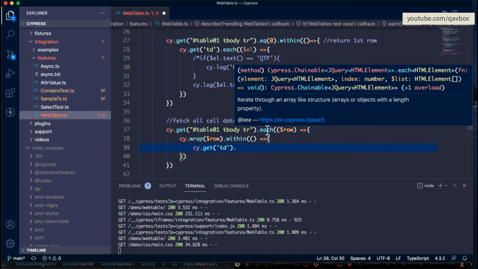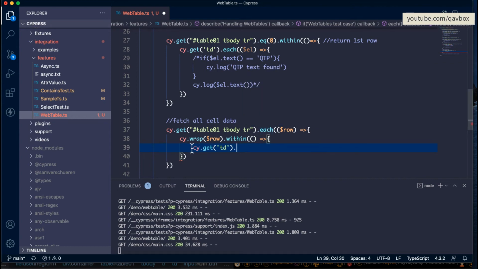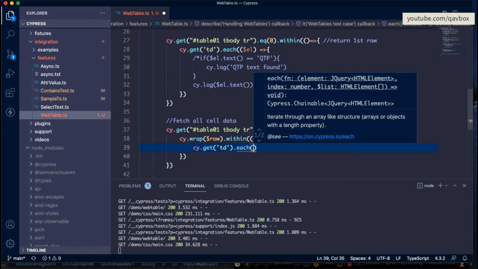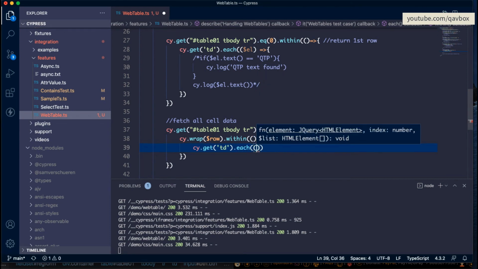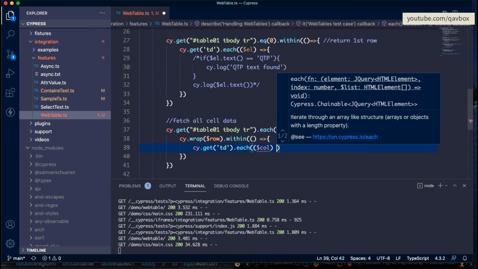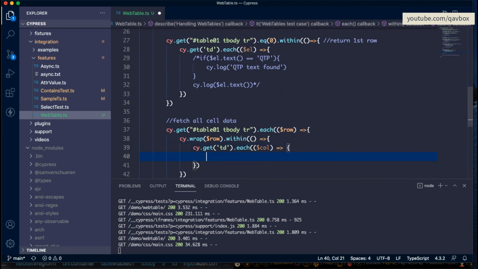Okay, so this each will loop across each row. Now for each row it will be fetching all these cy.get results. So the first loop will give me the first row's all the tds, the second loop will give me the second row's all the tds, like that it will keep rotating. Now I will say each, because cy.get td is giving me all the cells of each row. So here again the same thing. Now instead of a row, here I want to fetch all the columns, and the syntax would be like this, right?